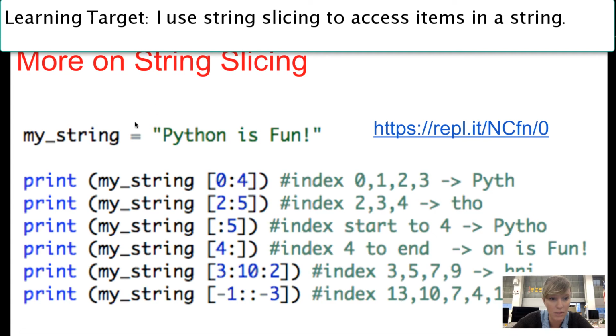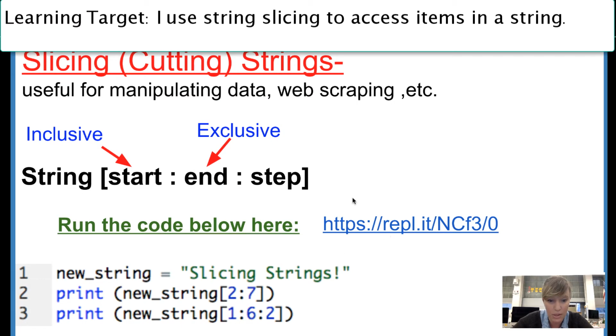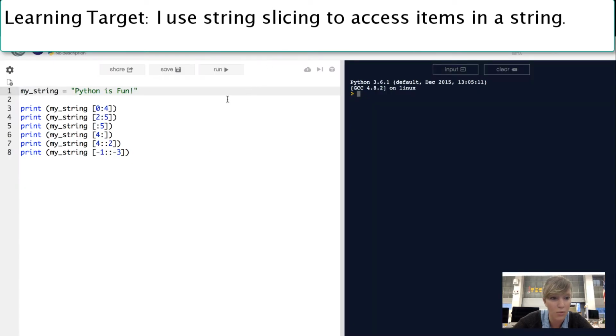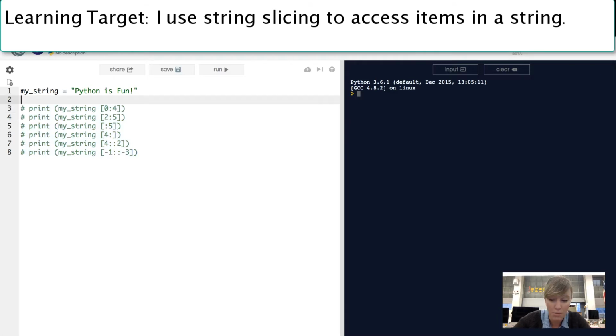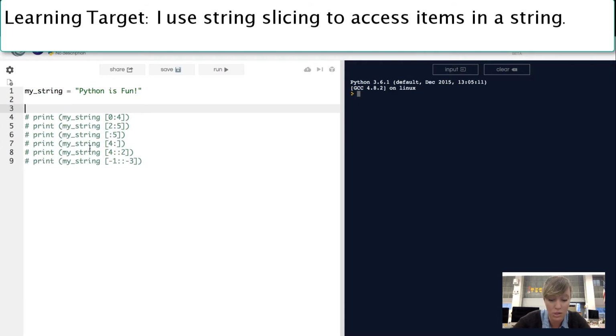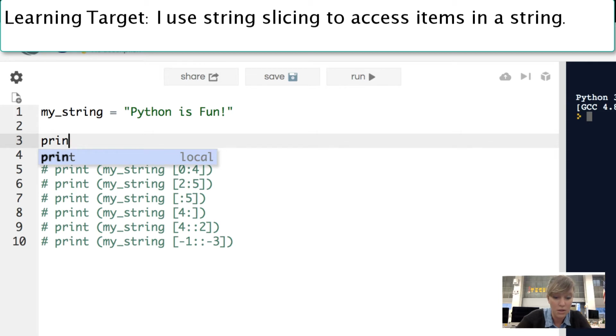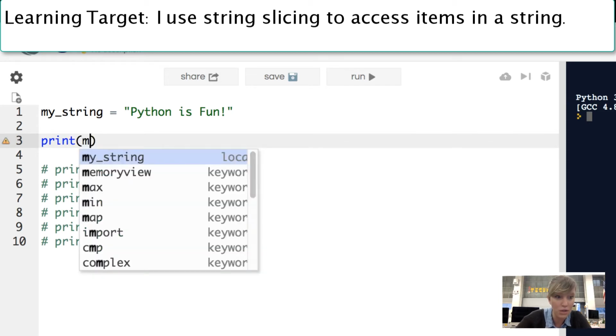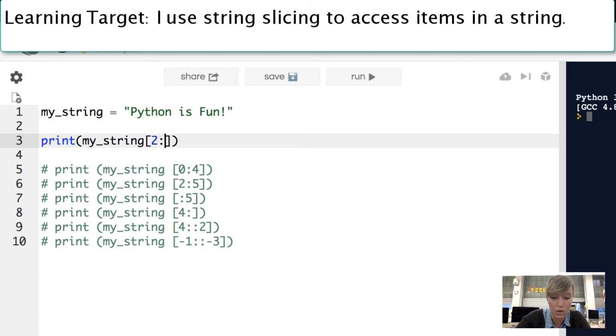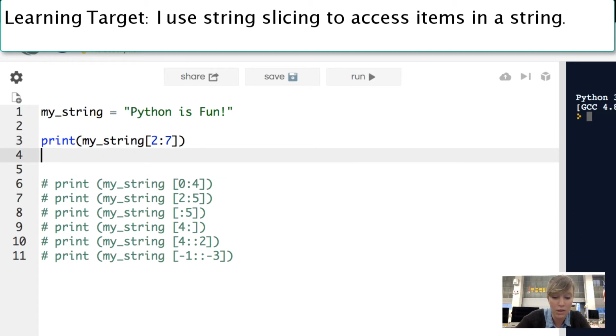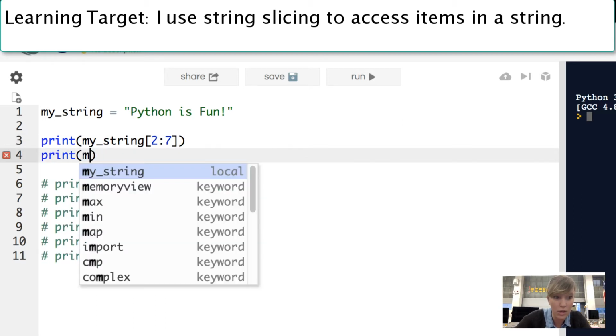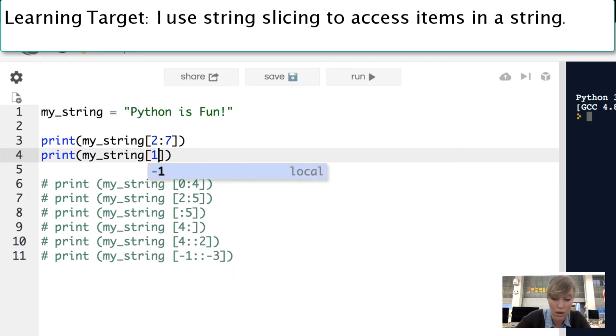Okay, so I have 2 to 7. Let me just comment these things out. By the way, you can highlight everything and use command ? here. I wanted to run the code 2 to 7, 1 to 6, and 2. So print my string, and I wanted to go from 2:7, and then I also wanted to print my string 1:6:2 and talk about those.